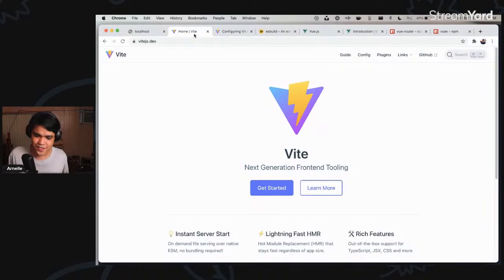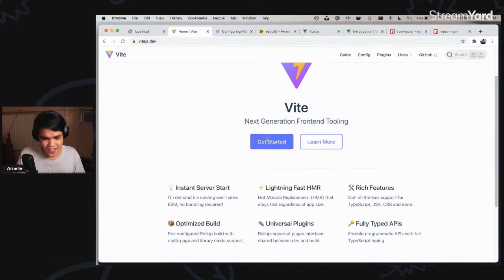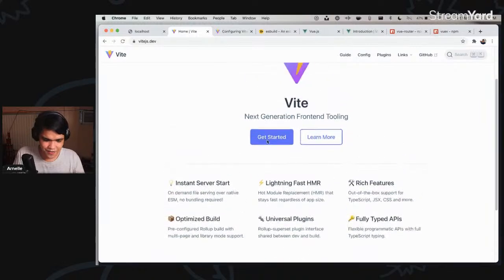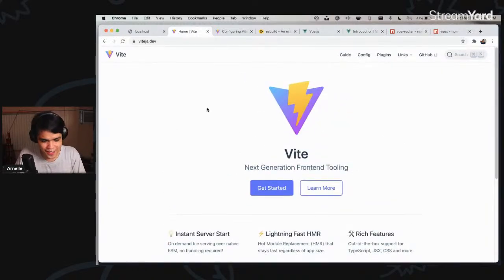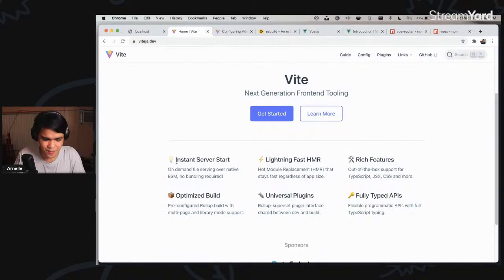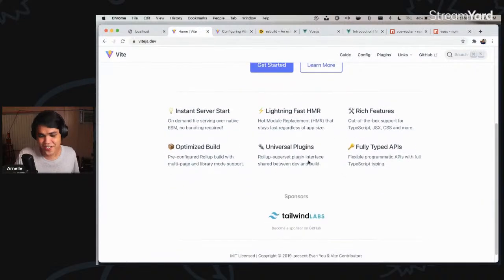Vite is another front-end tooling for JavaScript. So similar usage with Webpack or Rollup or Parcel, whatever you've used before. You can use Vite in those places. So again, this is their page, vitejs.dev. Some nice features like the server start, fast hot module replacement, which is really fast.